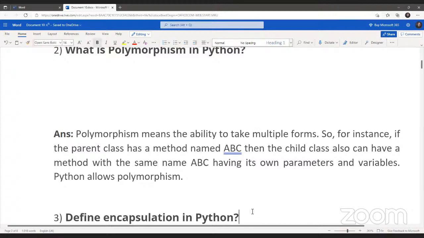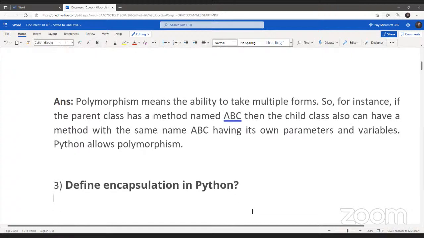Yeah, as we jump into the next question, define encapsulation in Python. How does the encapsulation process go on in Python? If anyone knows the answer, please ping me in the chat box and we'll discuss the answer within a minute.